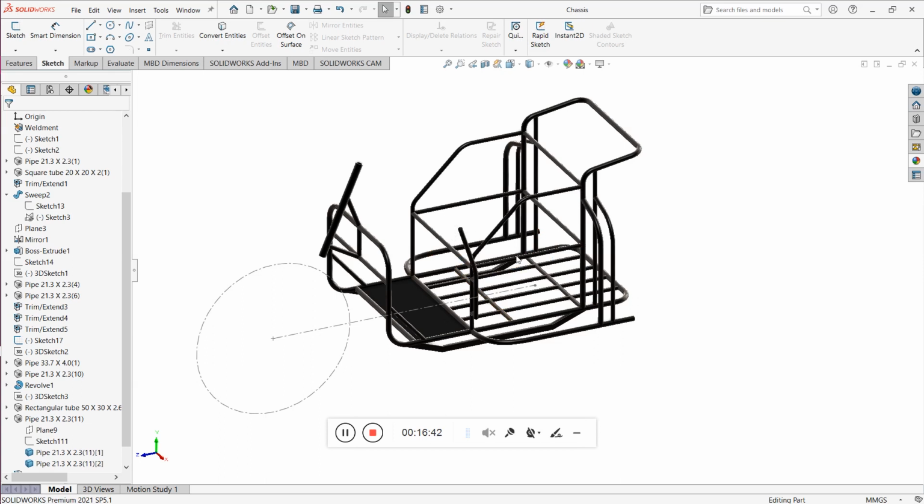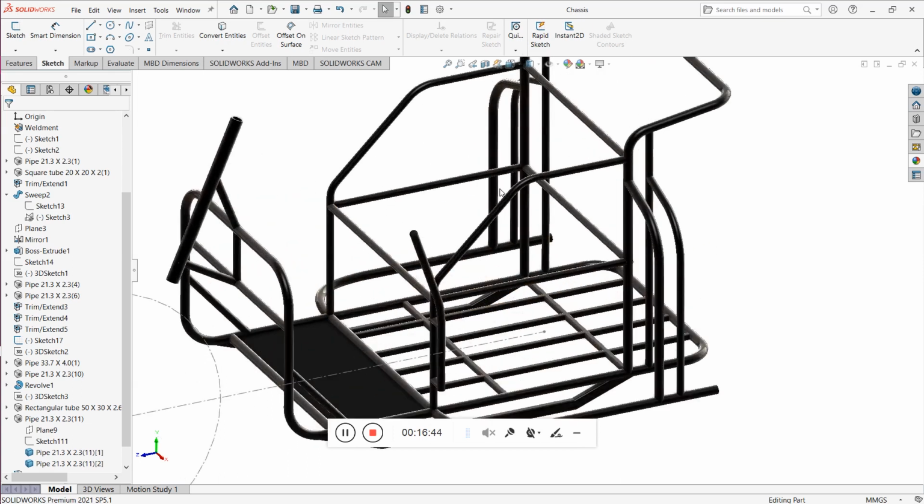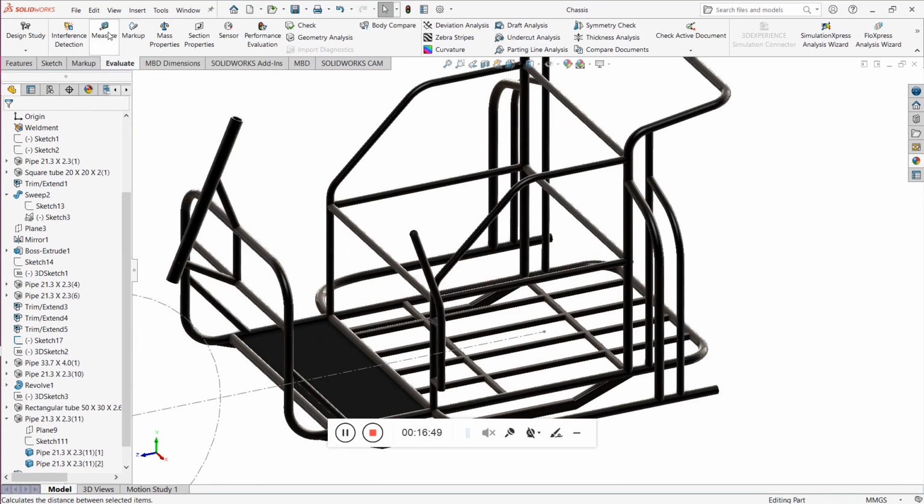Before we do assembly, we want to do a measurement. Let's go to evaluate. Make sure you have a pen and a pencil nearby. And mine also, I'm going to write them down here.